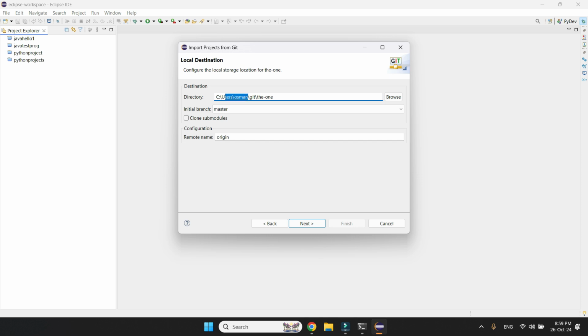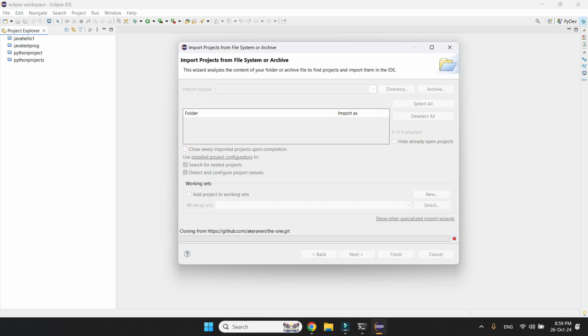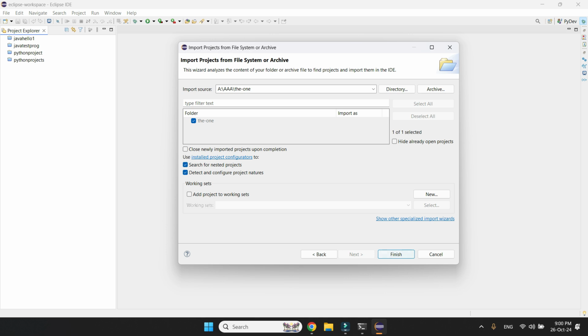So for that, I select the directory. I have a directory named A, and then in this directory I have a folder named AAA. So this is the path I'm giving. We can also browse it from here, and then I click on next. So it is downloading the files. And then I click on finish.